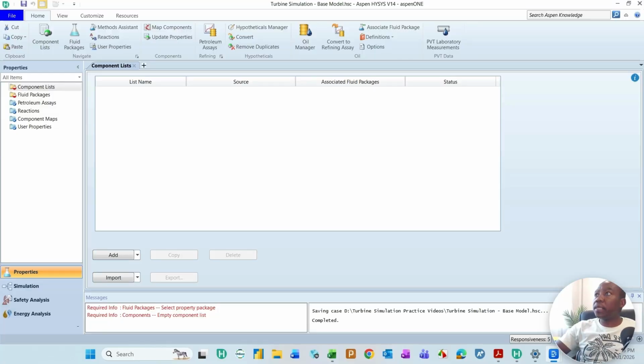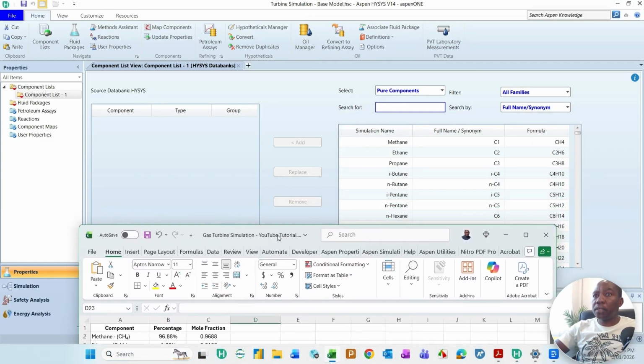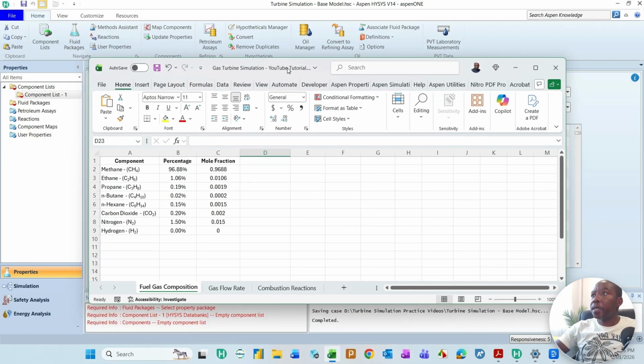Okay, let's start with adding the components. If you know how to do this, you might as well just skip this bit. But if you're keen to know how to add components, stick around. So the components for our gas turbine will be methane, ethane, propane, butane, all the way to N-hexane, a fair bit of carbon dioxide, nitrogen, and in this instance, I'm going to leave out the hydrogen. That will come at a later stage when we do the fuel gas manipulation.